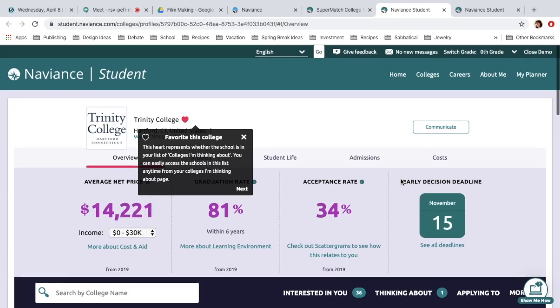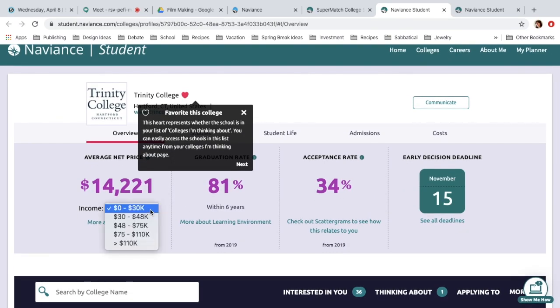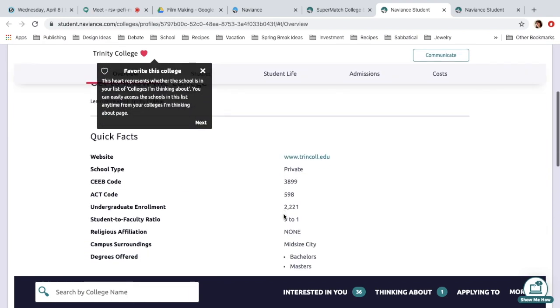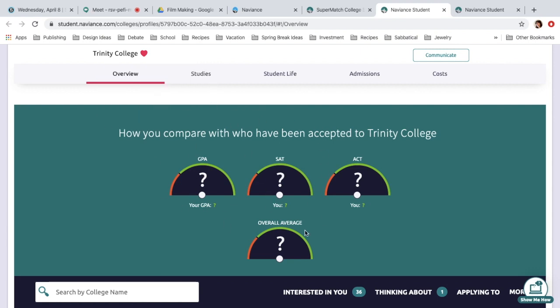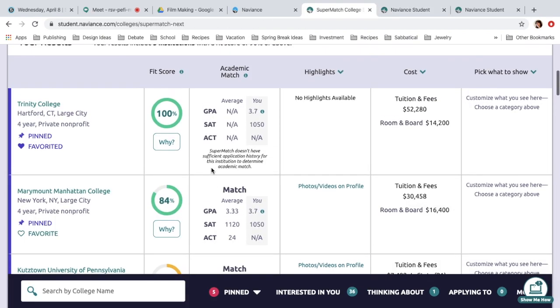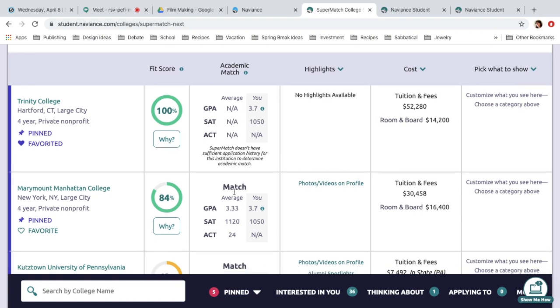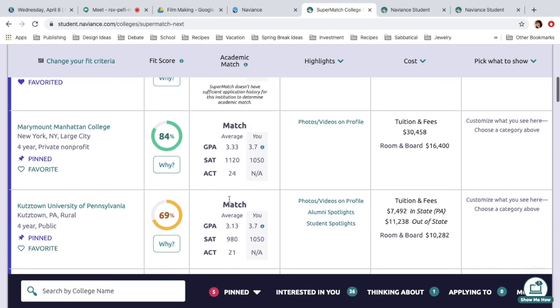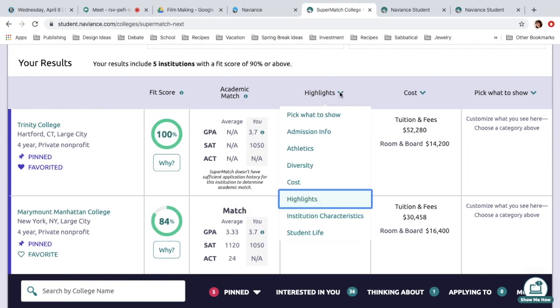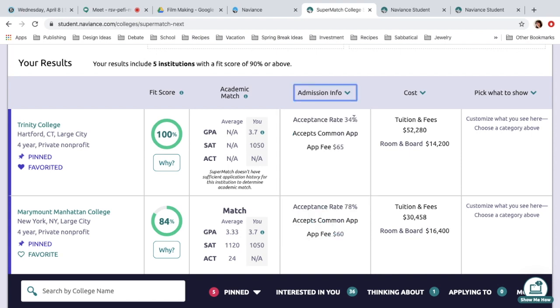So I can use this slider right here to get an estimate for how much it's going to cost me after financial aid. This is going to give me a feel for if this is a reach, match, or safety college for me. And some of these actually tell me right away if it's a reach, match, or safety for me based on my GPA and SAT. If it doesn't tell me that, one of the things I can do is change this column to admission info, and it tells me the acceptance rate.